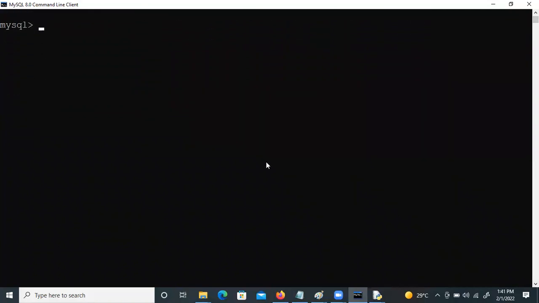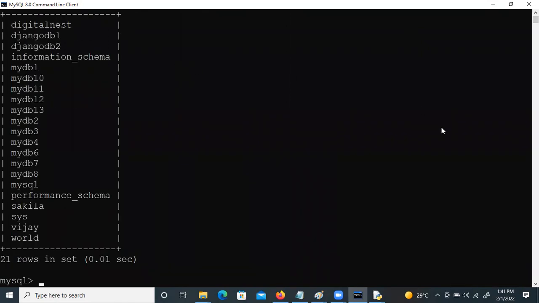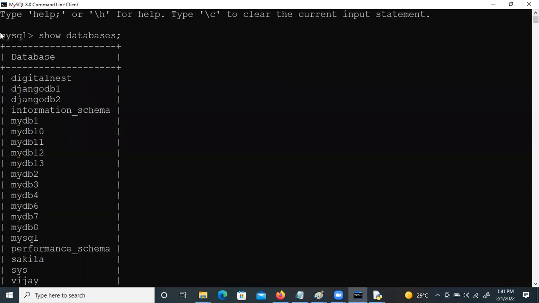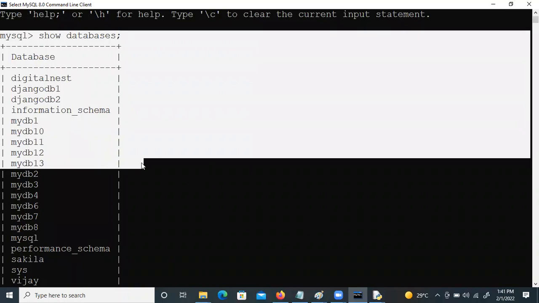Whenever you say show databases, it will show all the available databases. So these are all the available databases.